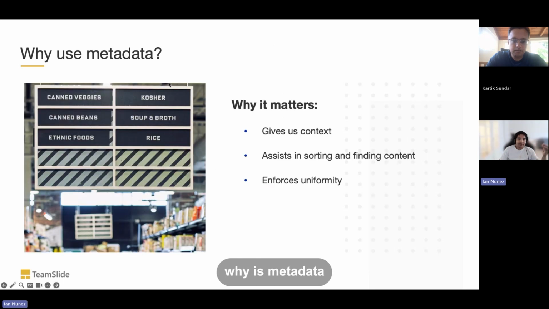So why is metadata that important? It helps us give context to specific data sets, and it also helps users to find the data and sort it out in the content system. With the long repositories that we have, it's easier to use metadata or tags or properties to just filter the data and try to find the one piece of data that we need. And of course, it enforces uniformity in our content system.